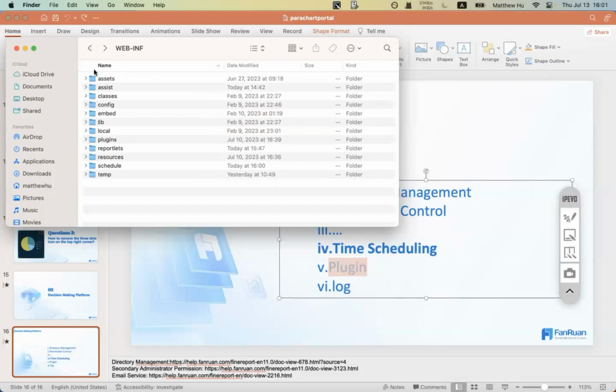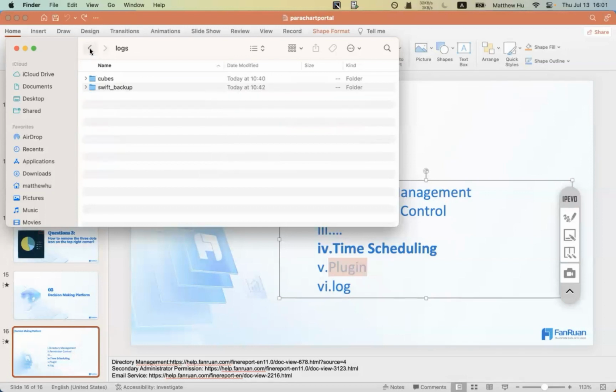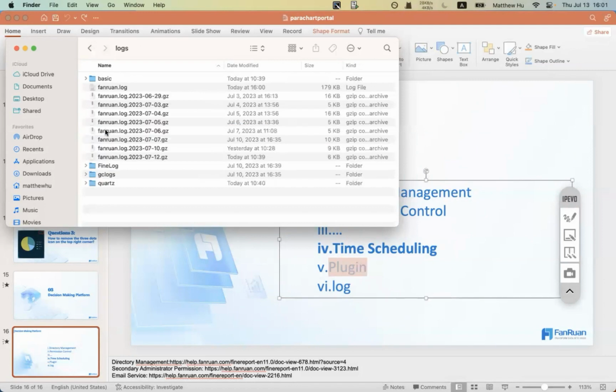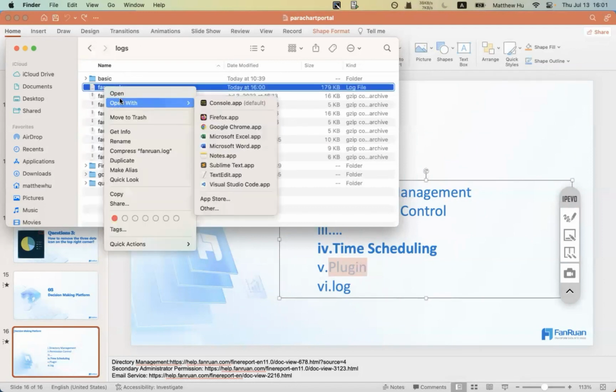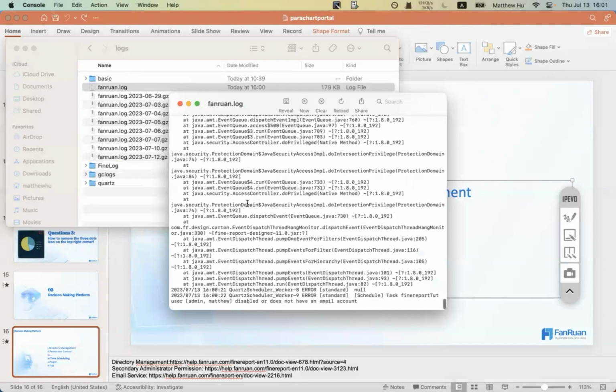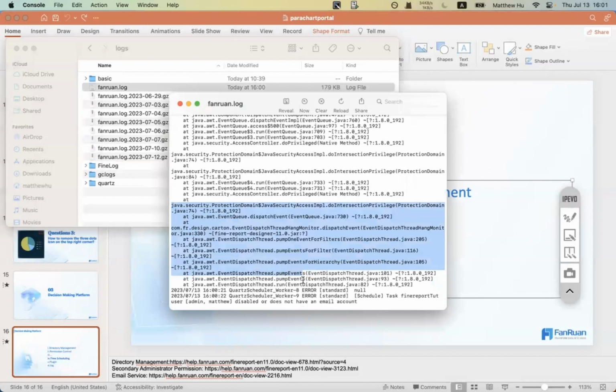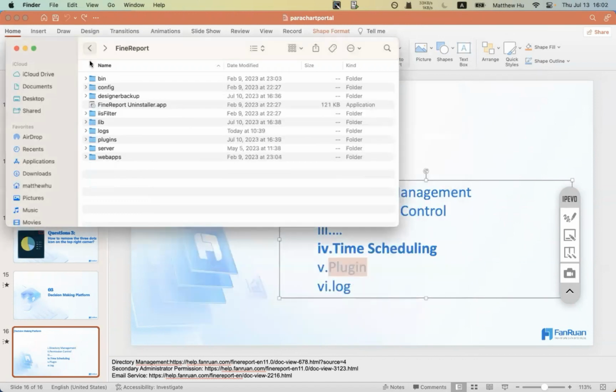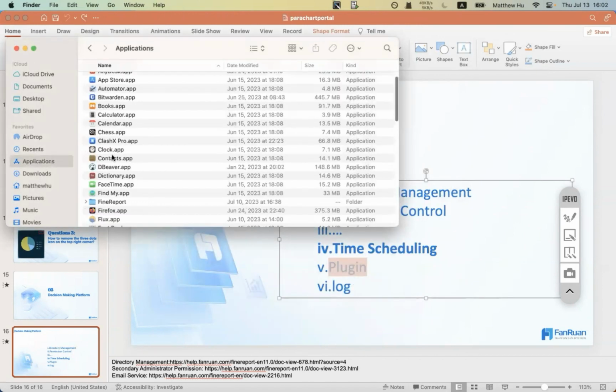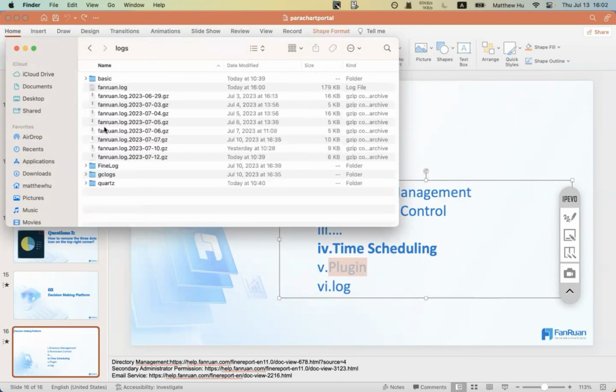And also, we have the log, right? So the logs are right there. By having this log information, you can notice what's wrong with your report tool, and you will definitely be asked to send this file to our tech support if you talk to them, especially when you encounter some difficult problems. I think you should at least know where this file is. This file is under Application if using a Mac, right? And the logs, the FanRuan log, that's the file I need to send.